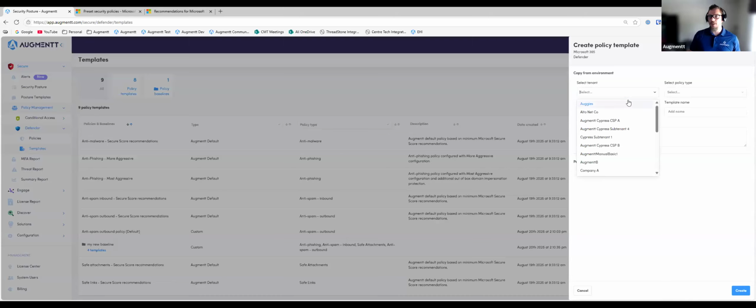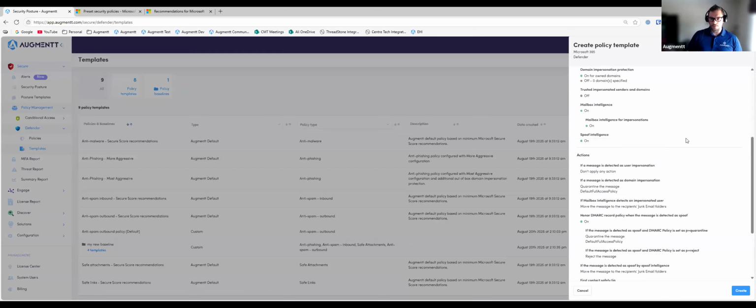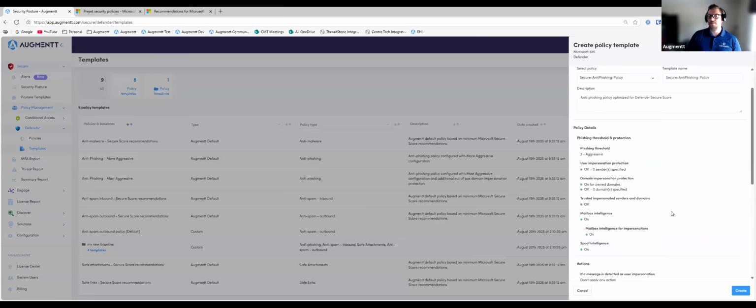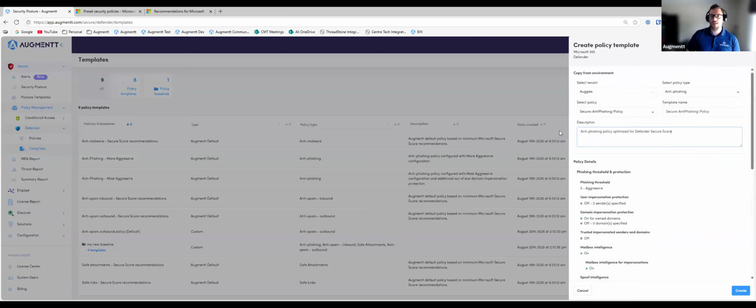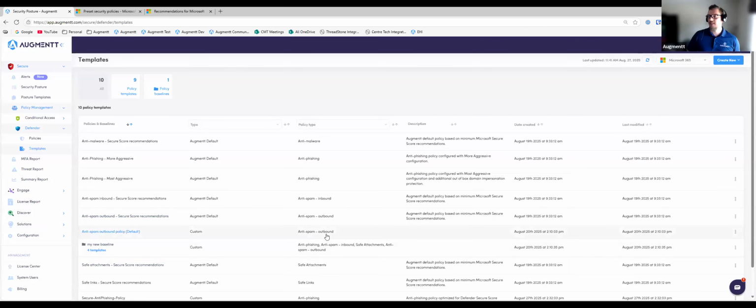And that policy can be anywhere, right? You don't need a golden tenant living somewhere that you can only choose from. It doesn't need to be in your internal tenant either. You can pick any tenant, any type of policy, and import it into Augmentt. We'll show you the details of that policy so you know you're picking the right one. Again, give it that fancy title and just create it. And now it exists in Augmentt forever.